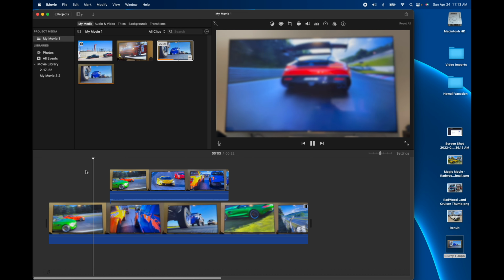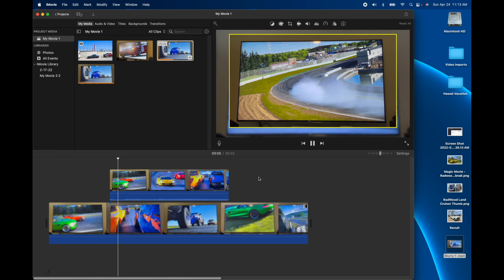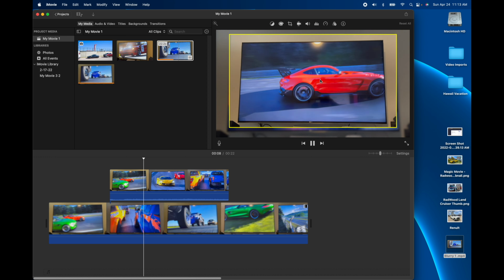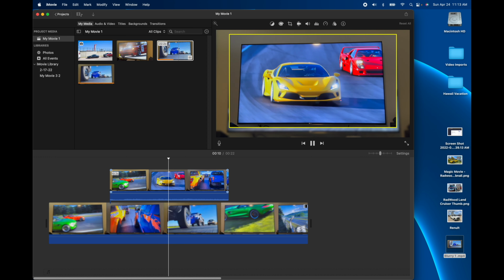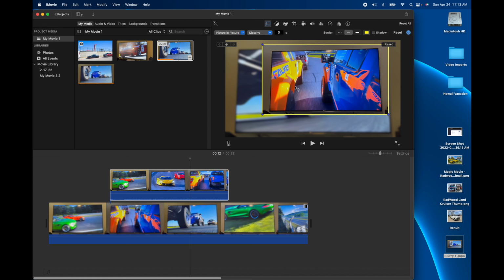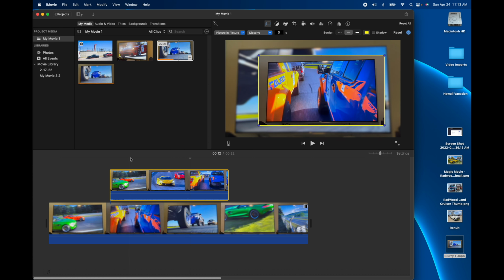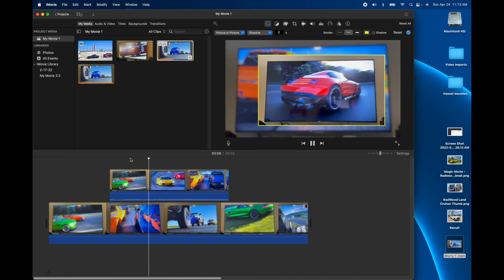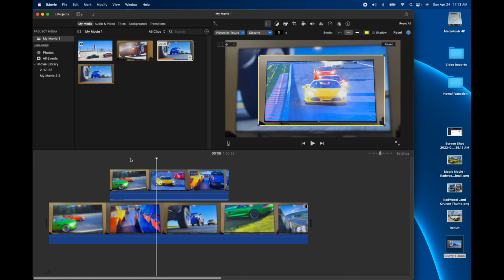Okay, here we go. So it's blurry. That's our background. And now our foreground here is perfectly clear, but the background is still playing. Let's shrink this. It's still playing and it's still blurry. And that's about the only way you can really get a blurry background in iMovie.